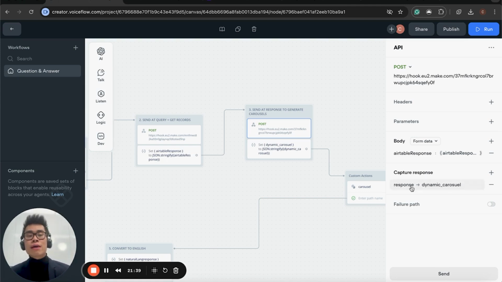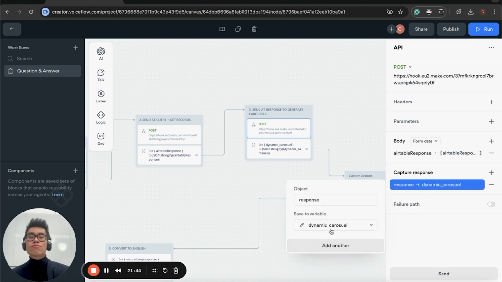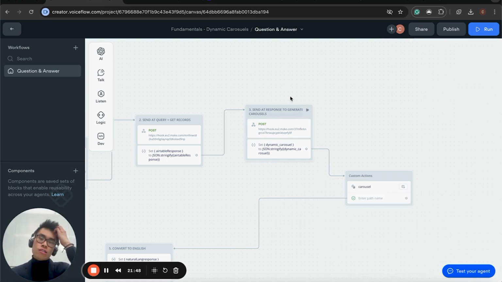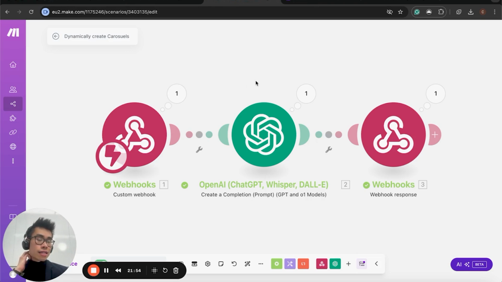So that's why we have used the capture response. We need to put in the capture response and name it response. But the actual variable, we just save to a variable called dynamic carousel. I hope this makes sense. So let's actually go to Make.com and inspect the second workflow. So we are at Make.com. It's actually a really simple step.